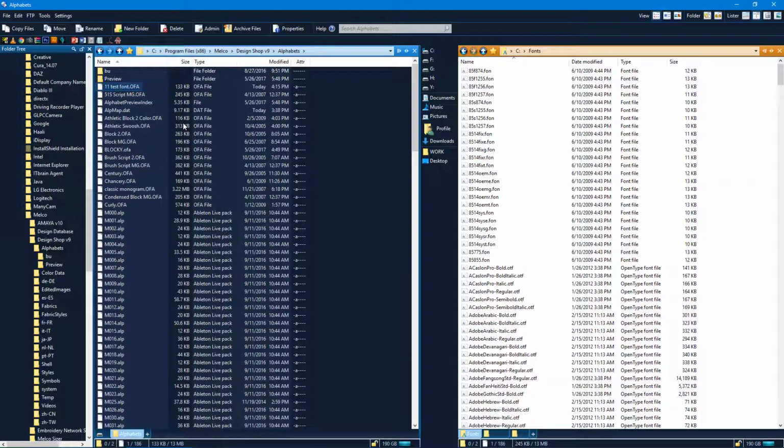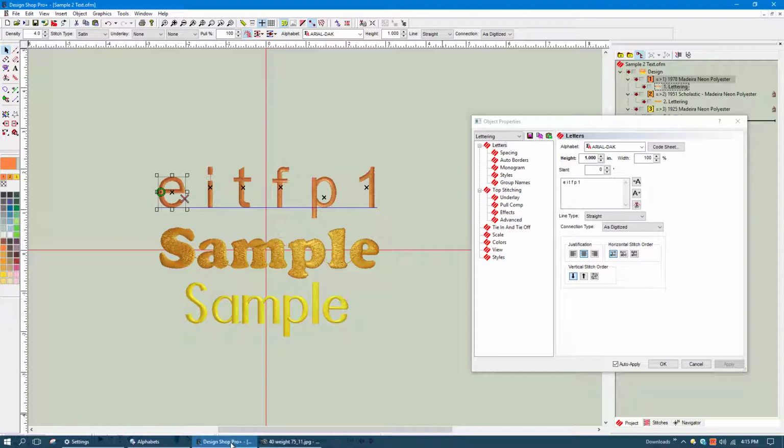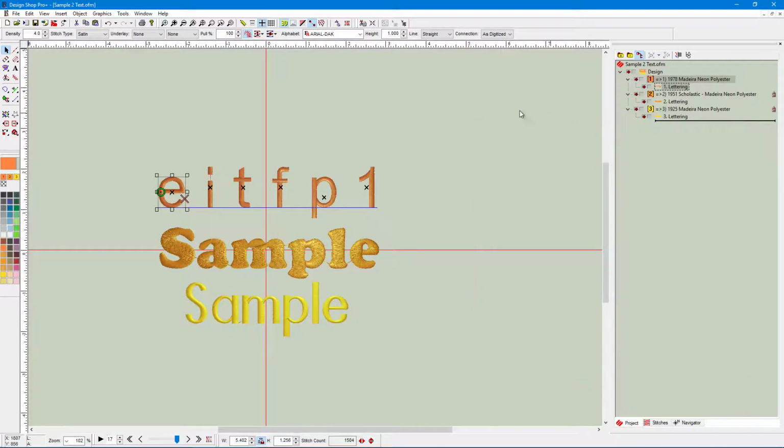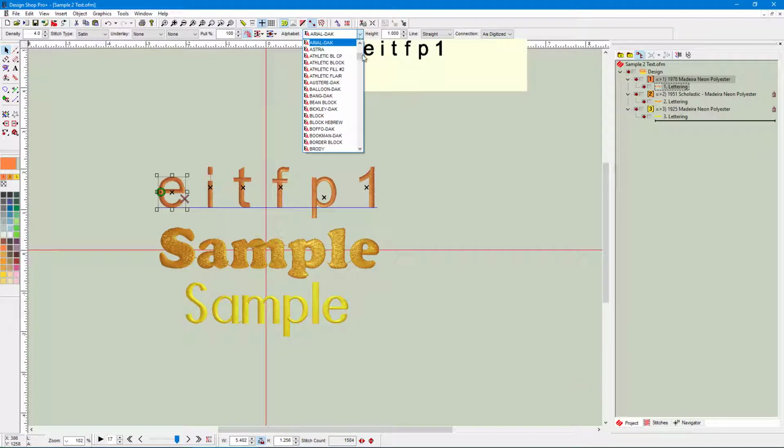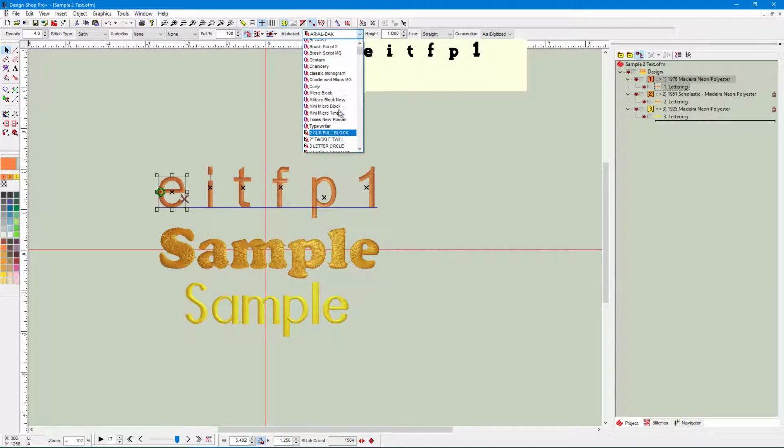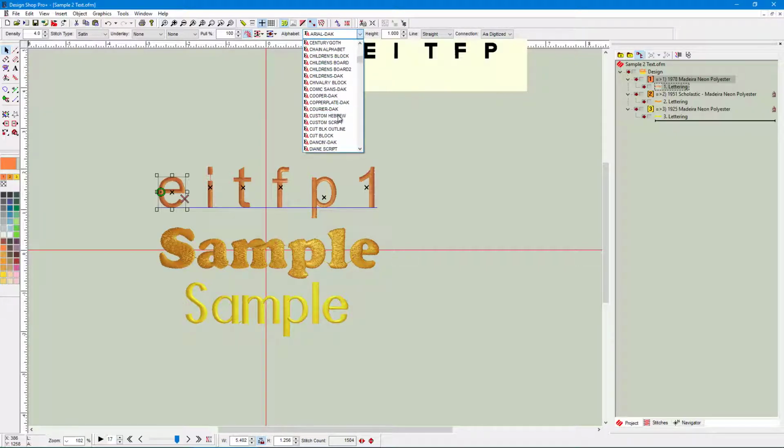You'll now see that I have an 11 test font.ofa. This has now been converted into a font that can be used by Design Shop and only Design Shop. It is a native Design Shop font at this particular point in time. You'll also notice that you don't see it anywhere in this list as of just yet.